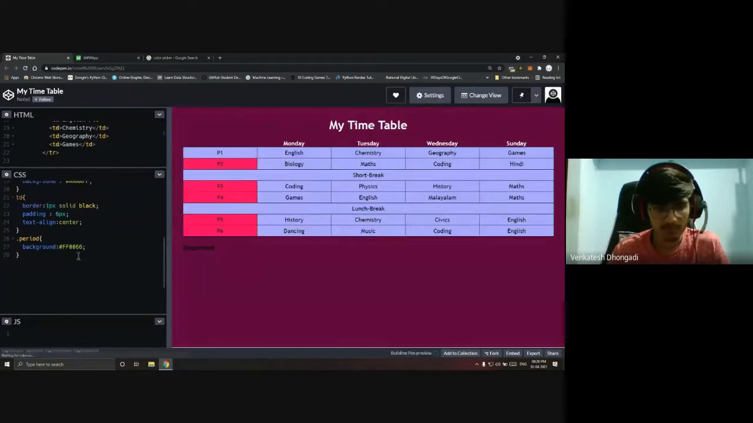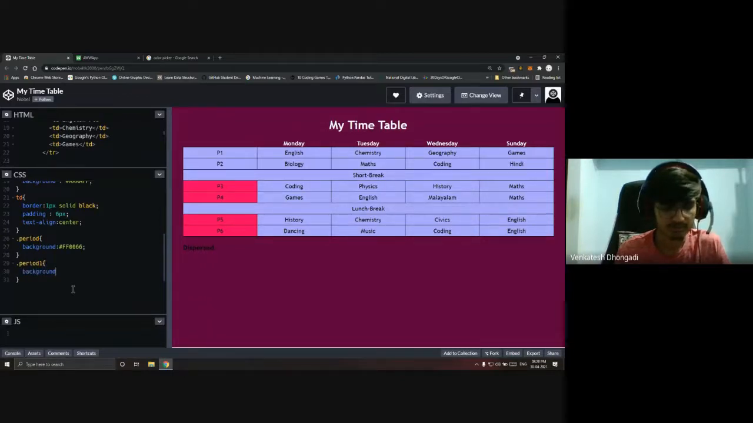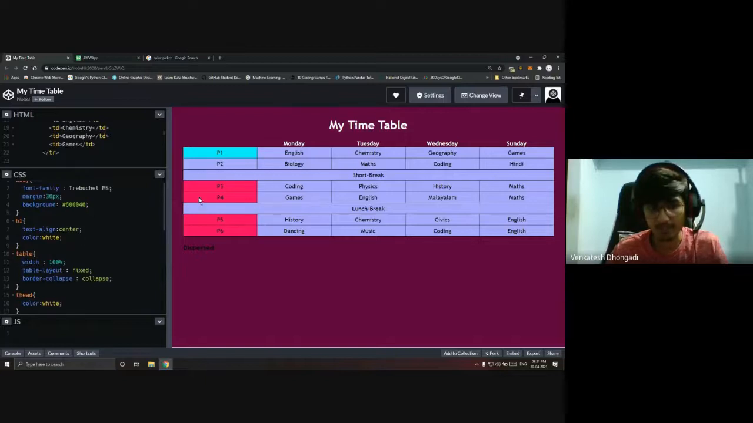So I'll come down, I'll come here, I'll type period 1. I'm going to give it a background of my favorite color, that is aqua. Right? So you will now see period 1 has a different color. And period 2 is gone because it does not have a period class anymore. It has a period 2 class. So this does not apply. The default, whatever I have in the background in common, that's going to apply.